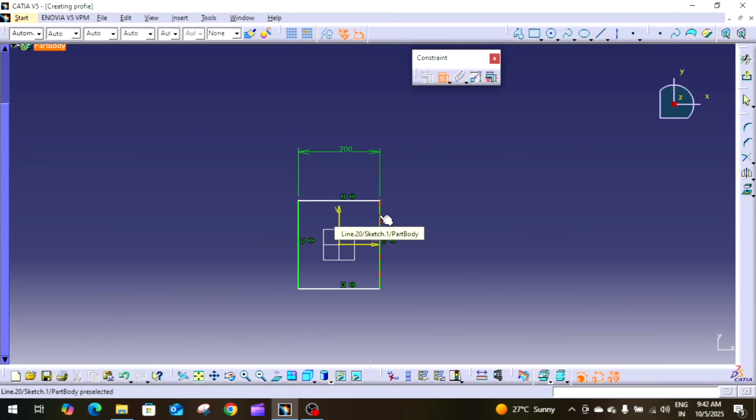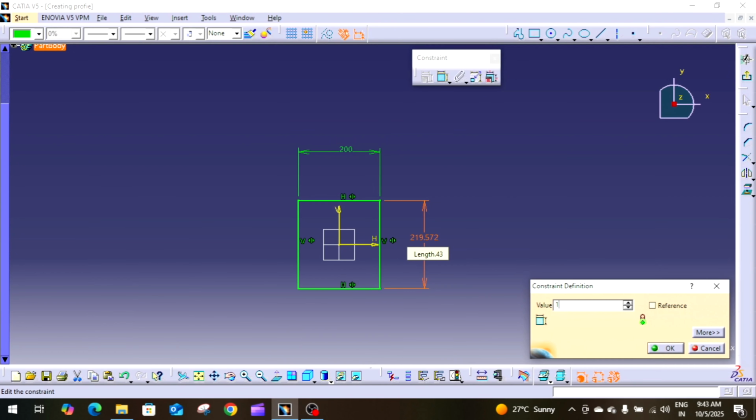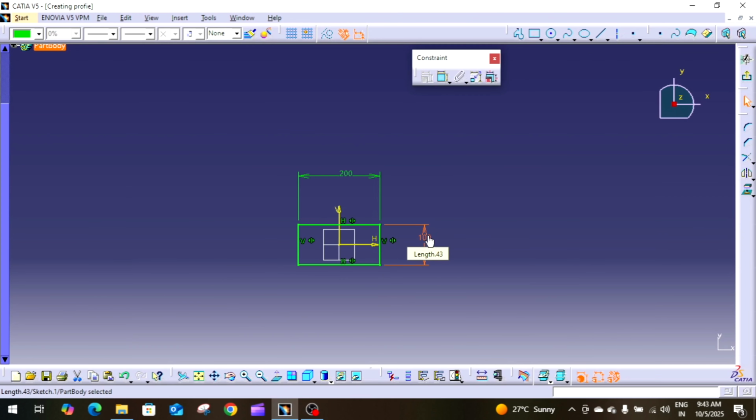Next one is give dimension to the vertical lines. Now I want to give it 100. Now your rectangular box is fully constrained. This is your distance dialog box, where the distance between the two lines is calculated.